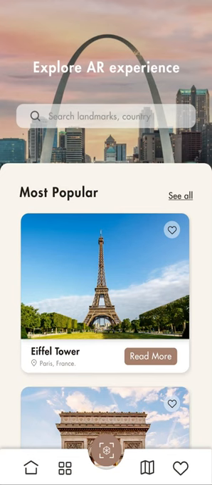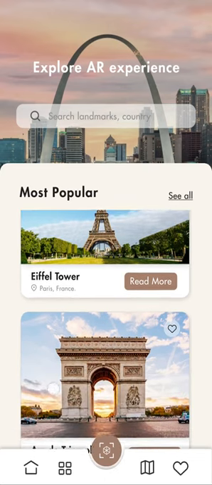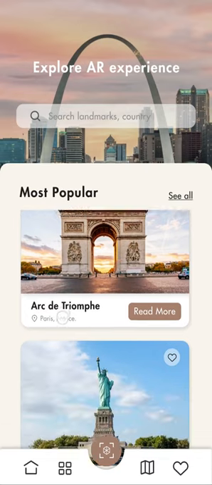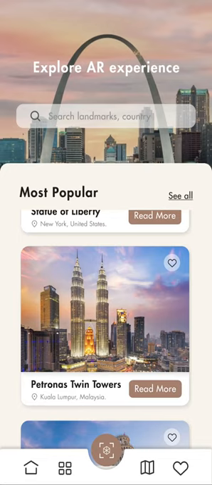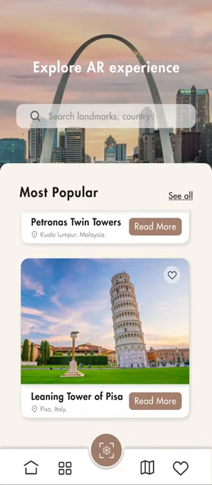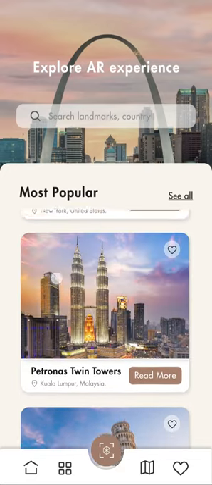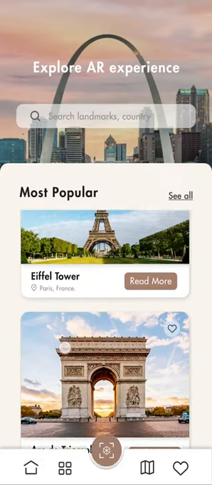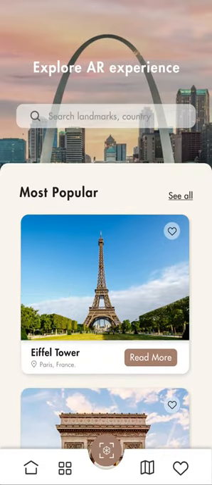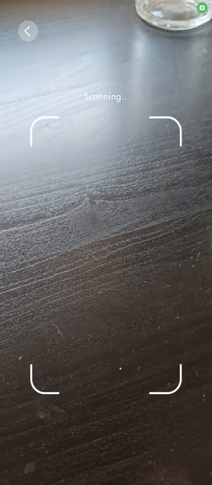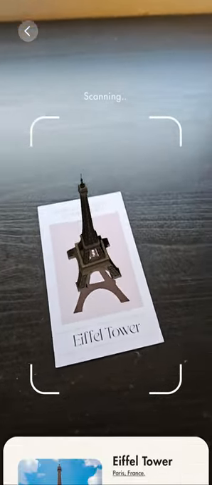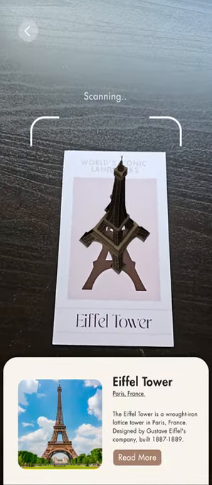Let's dive into exploring the app. When a user enters the app, they will be greeted by the homepage featuring a list of previews of the various landmarks. Users can easily scroll through this list to find the landmark that they are interested in. Or, users can choose a different approach by clicking the AR scan button located in the bottom navigation bar. Upon clicking the AR scan button, users can use their device camera to scan the card of the specific landmark they want to learn more about.